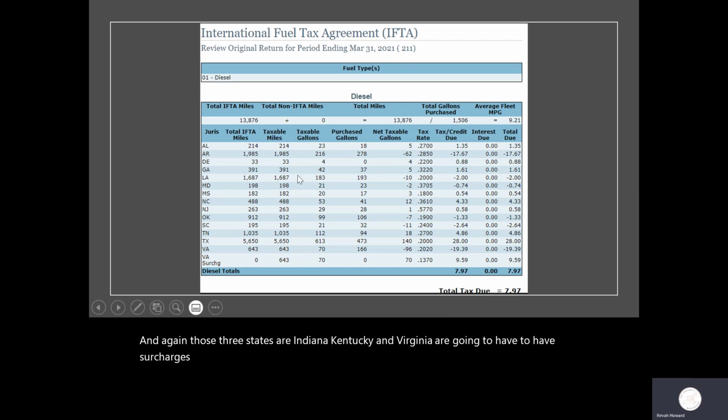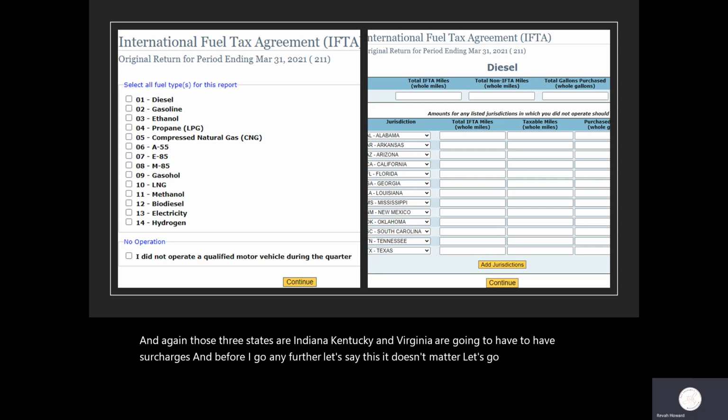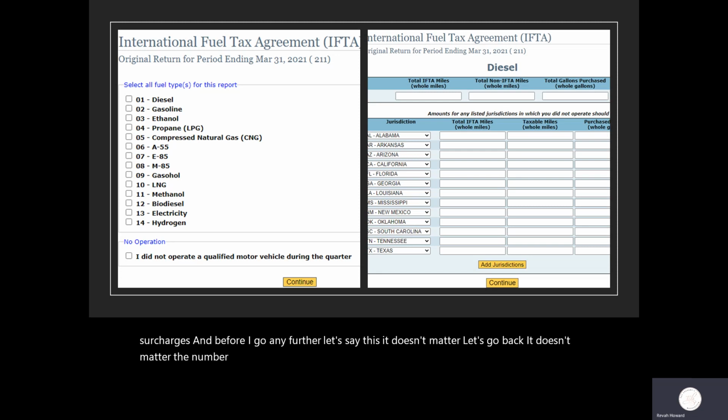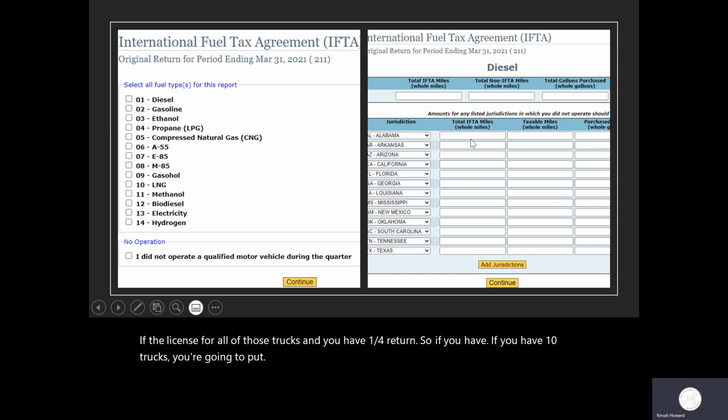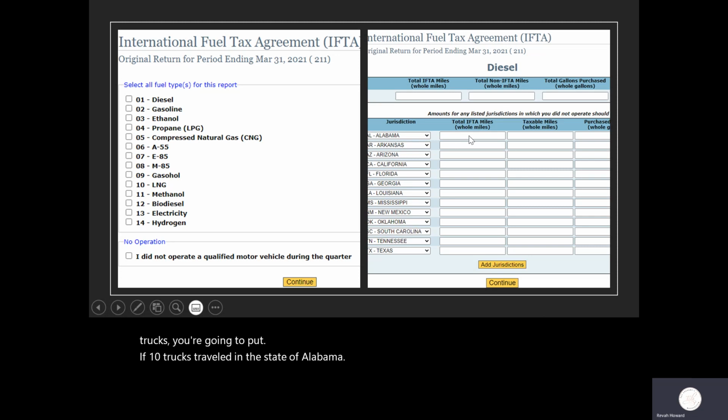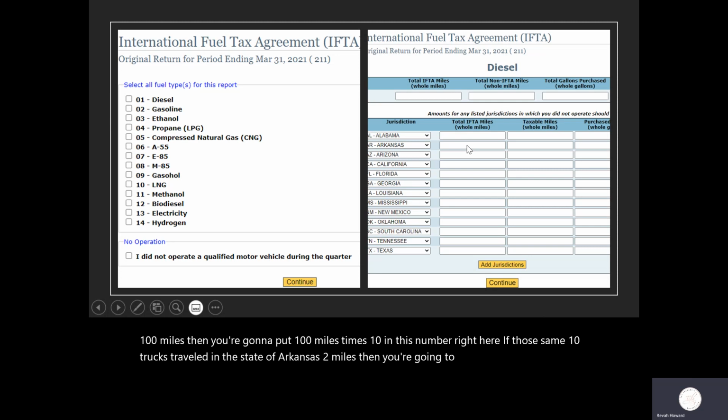And before I go any further, let's say this: it doesn't matter the number of trucks in a fleet. You have one IFTA license for all of those trucks, and you have one quarterly return. So if you have 10 trucks, and 10 trucks travel in the state of Alabama 100 miles, then you're going to put 100 miles times 10 in this number right here. If those same 10 trucks traveled in the state of Arkansas 2 miles, then you're going to put 10 times 2 miles traveled. So what I'm saying is that you don't have a separate return for each truck.